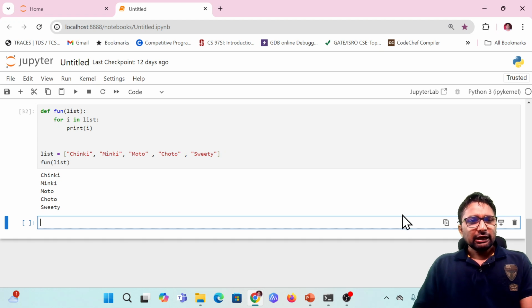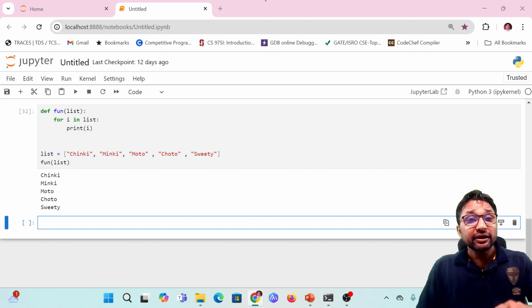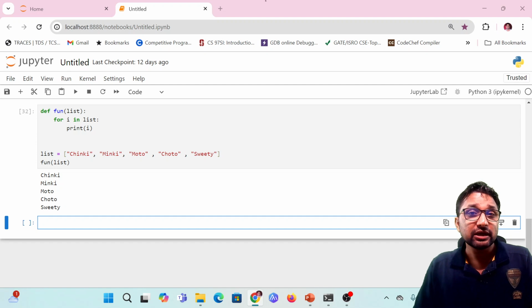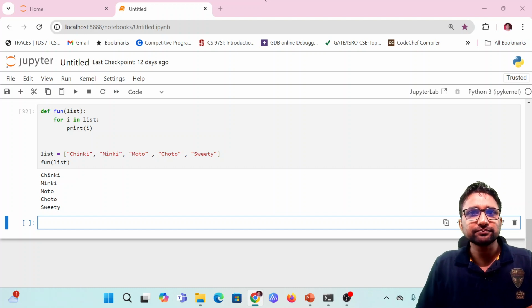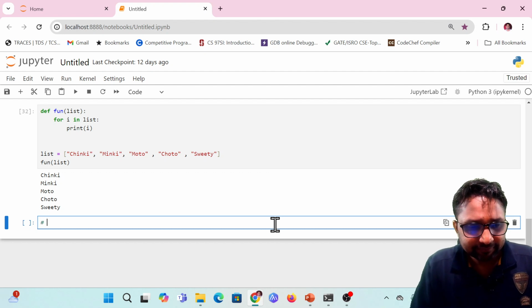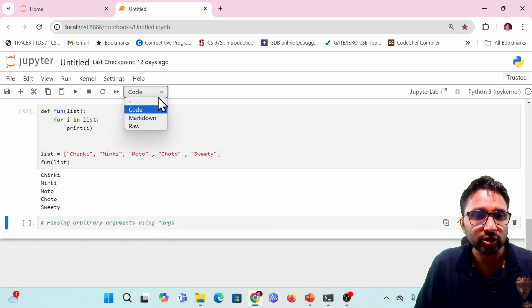Fine, okay. Another thing we can do in this is, if you say that I want to pass the arguments arbitrarily, meaning sometimes I want to pass 2 arguments, sometimes I want to pass 4 arguments to the same function, we can do that by using star arg. So there is a concept of star arg in Python through which we can pass arbitrary arguments. Okay, let me show you that function also. First of all, let's make the heading: passing arbitrary argument using star arg. So let me mark it down.